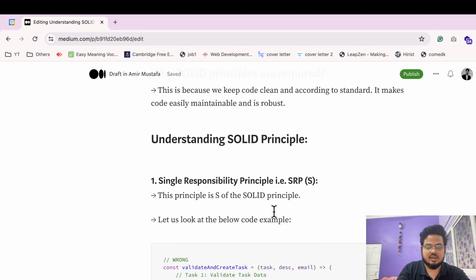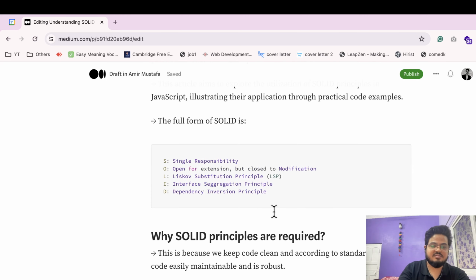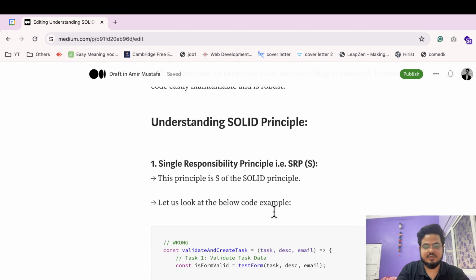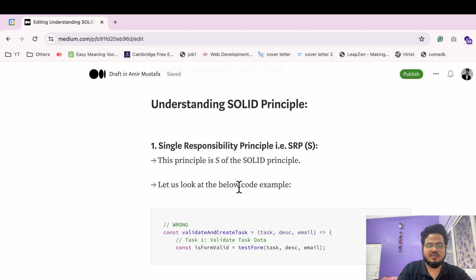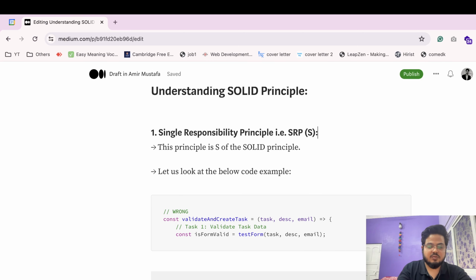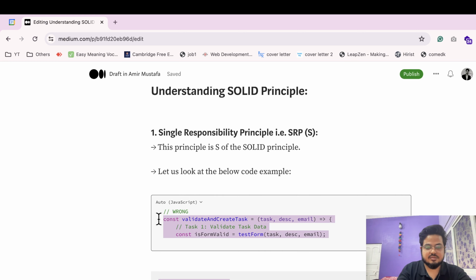So let us understand these five design principles. The first principle, which is the S of SOLID, is called single responsibility principle. It simply means that whatever function you create should do a single task. I'll be assuming that you are a programmer or an aspiring one, and you have some idea of coding.